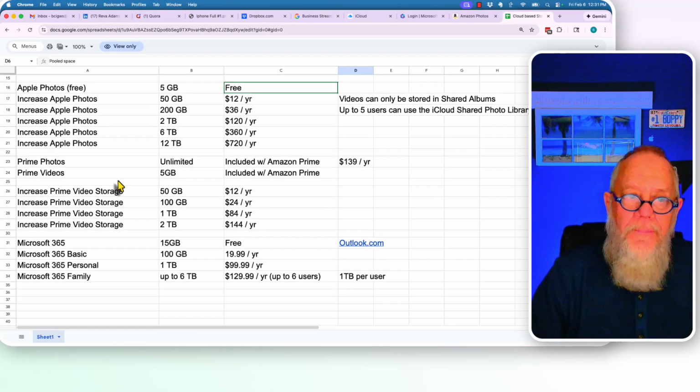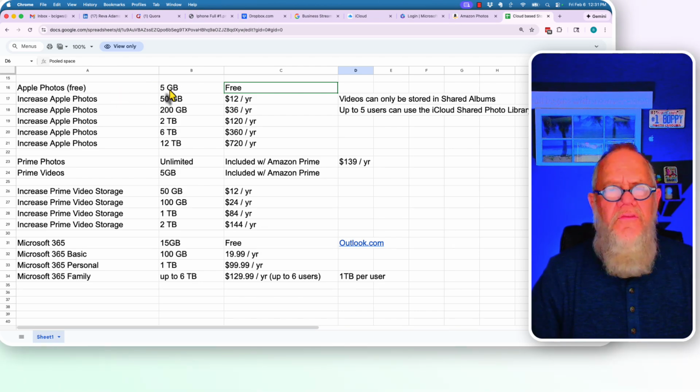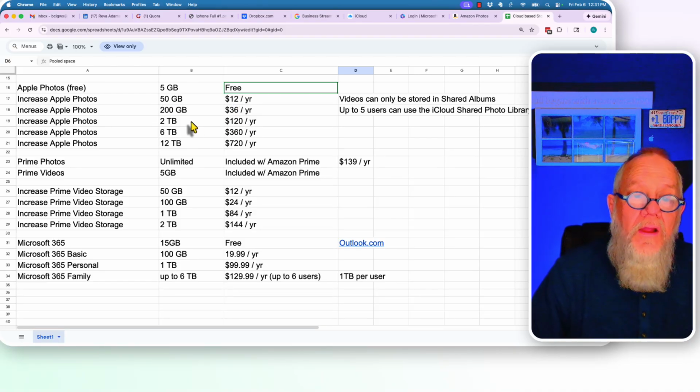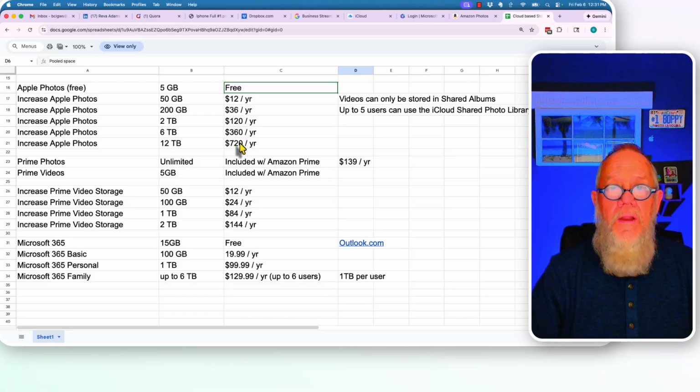Then we have Apple Photos. If you're using your iCloud account, you have 5 gigabytes of space, which is not a lot. But for an extra 12, you can go to 50, and for an extra 120 a year, you can go to 2 terabytes. You can go as much as 12 terabytes for $700 a year.